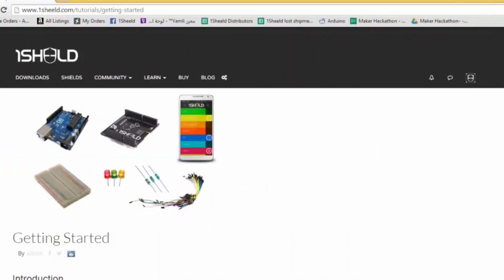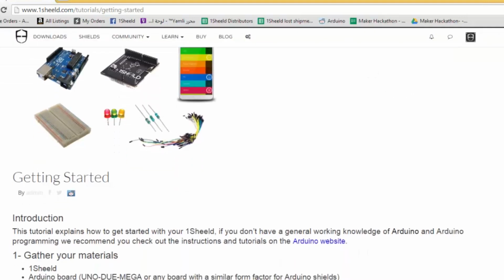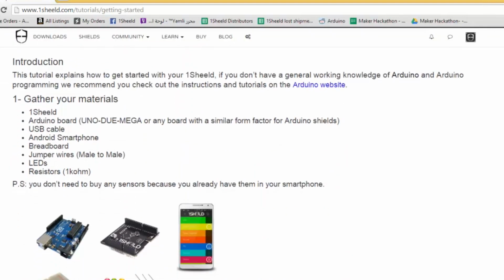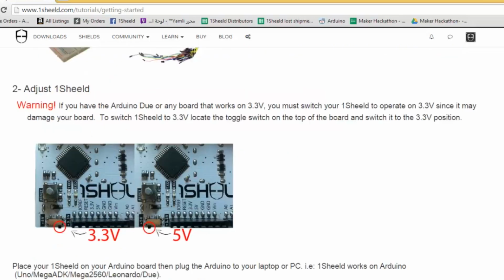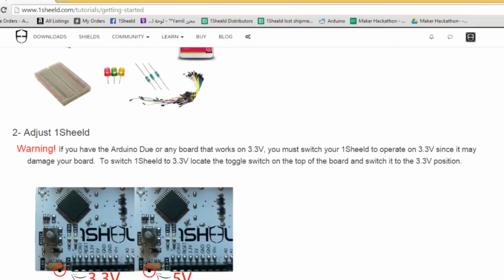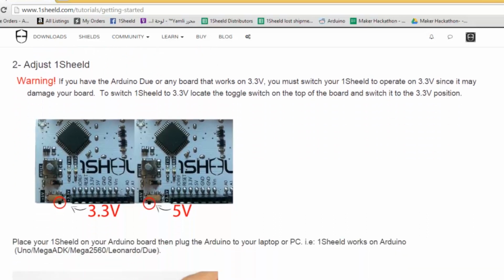So if we go to the website and click on the getting started tutorial, let's follow the steps here. First we gather the components. We have the 1Sheeld board, the Arduino Uno, USB cable, your Android phone, and we're not going to need the breadboard or the wires or resistors. We're just going to need one LED for this example. Now remember, you don't have to bring any other sensors because your phone has a lot of sensors and we're going to use them in the prototyping example.